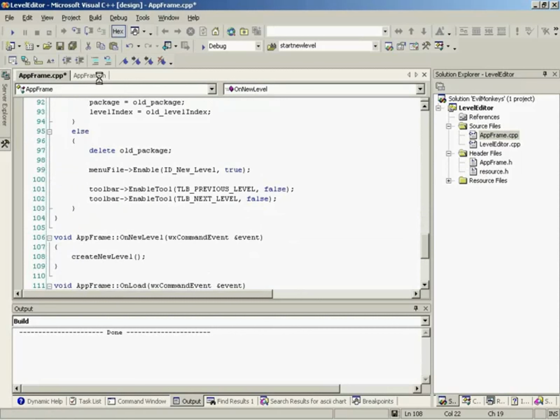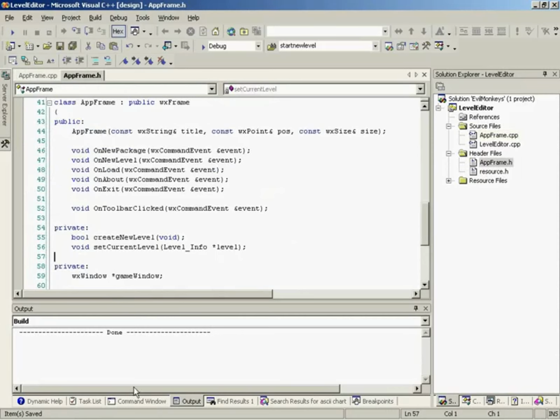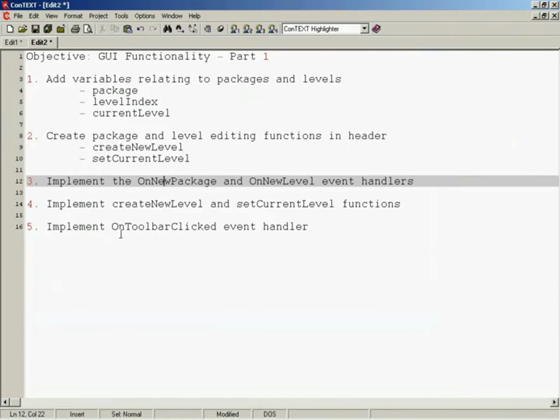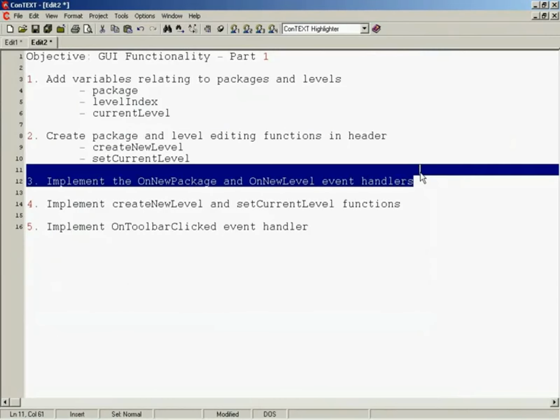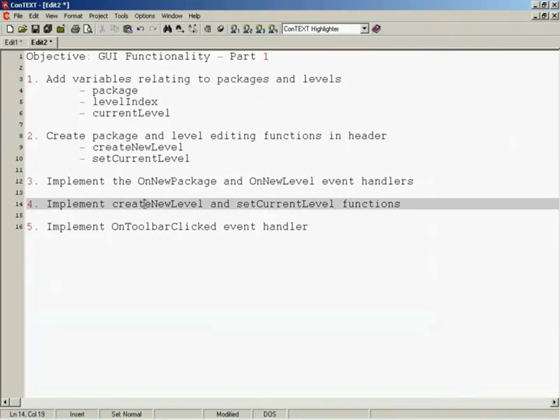So let's go back to the app frame. And just real quick, let's go back to context here. And step number 3 is done. We're more than halfway done. Hey, exciting. So at this point, we need to implement the create new level and set current level function.